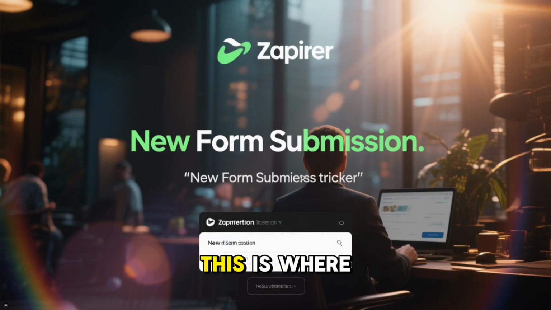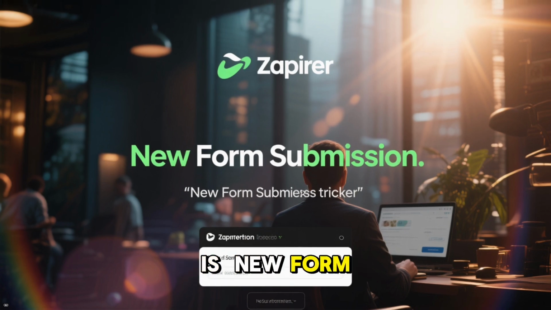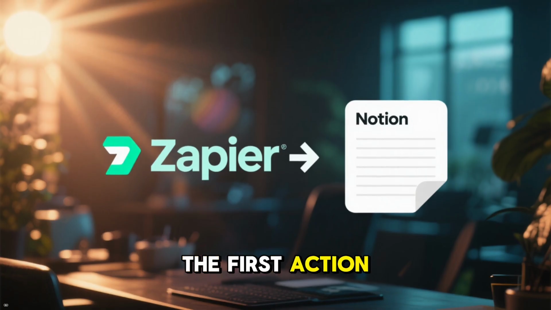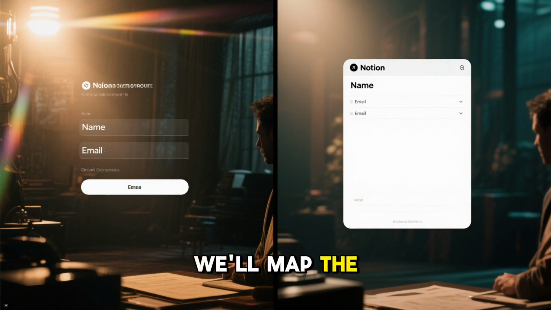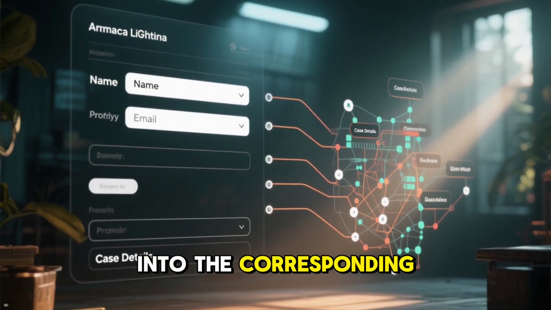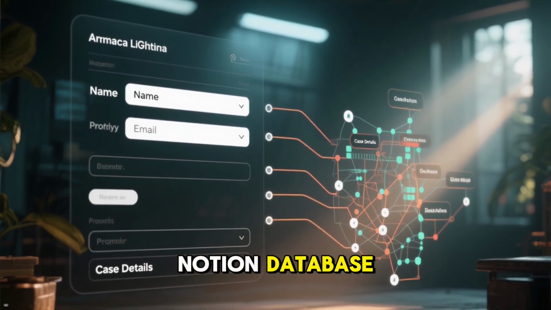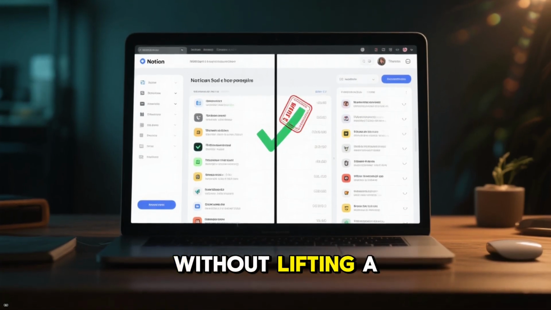Now, for step 2, this is where Zapier comes in. We'll create a zap. The trigger is new form submission. The first action will be to create a new page in our Notion client database. We'll map the fields from the form, name, email, case details, directly into the corresponding properties in our Notion database. Just like that, you have a new organized client record without lifting a finger.